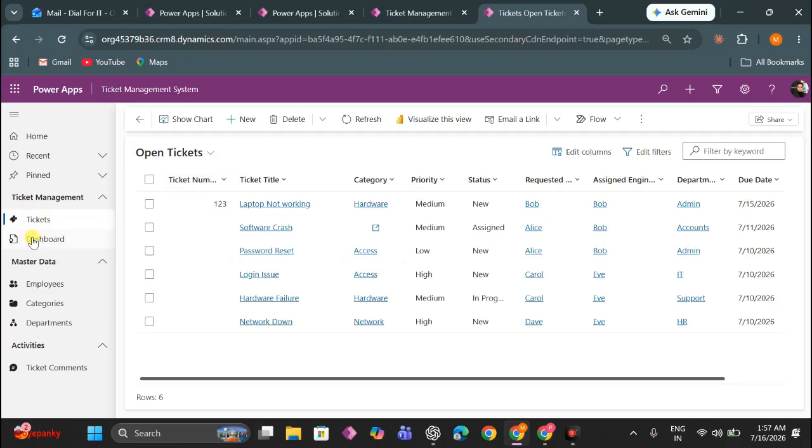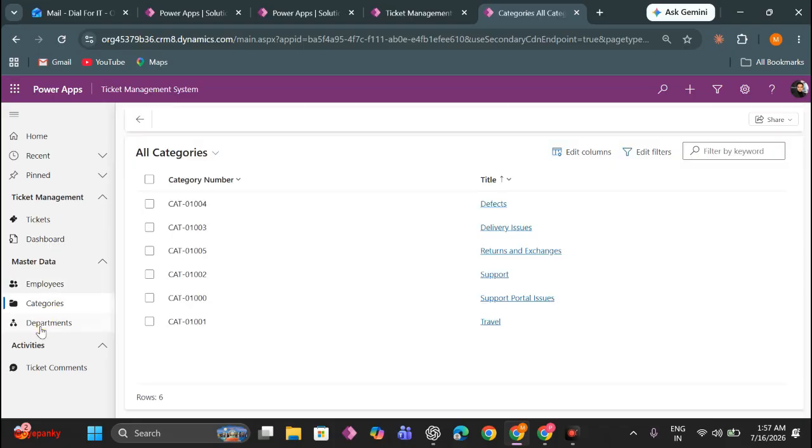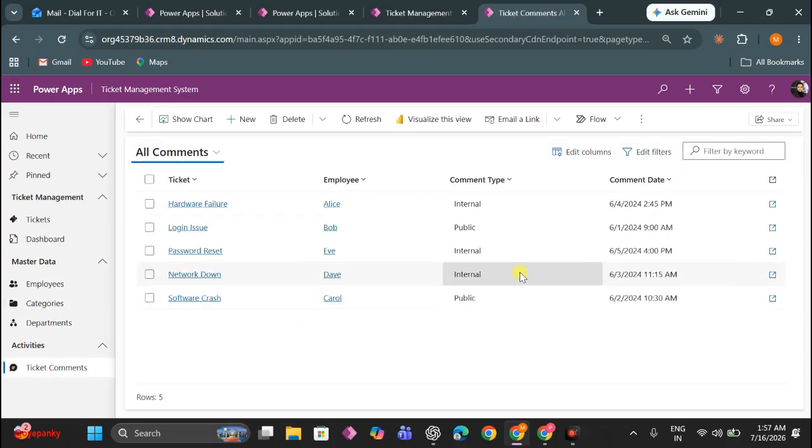Okay, so here is dashboard, employee category. In the master, you can manage the employee category and department. Here is the activity of the ticket comments. Okay, you can check the comments here related to the tickets.